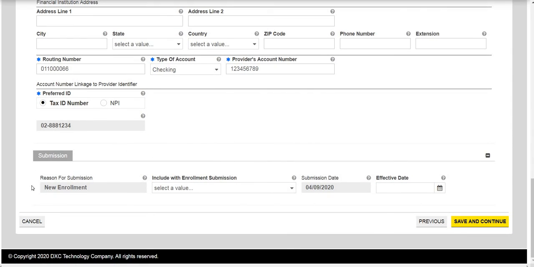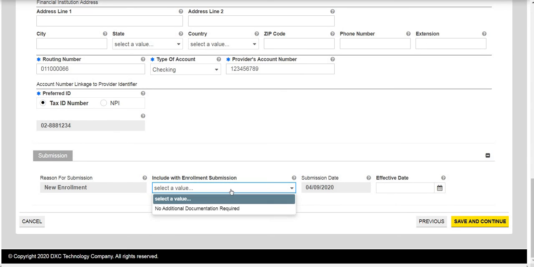You do not need to do anything under submission. You'll notice that if I drop the box down that says included with enrollment submission, it's going to tell you no additional documentation is required. We do not require that you send in a voided check with your application. So once you've entered in all your financial information, you can hit Save to continue.